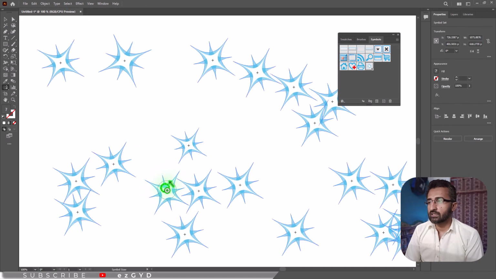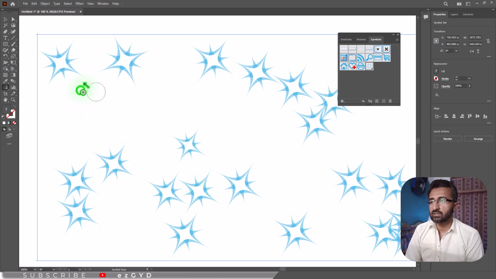Now you are done. Unless you want to change the color, select the Symbol Stainer tool as well as a color. Select the symbol group and apply it. You can apply more colors to give your sparkles a rainbow look.